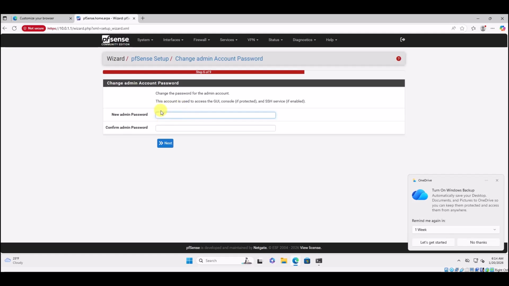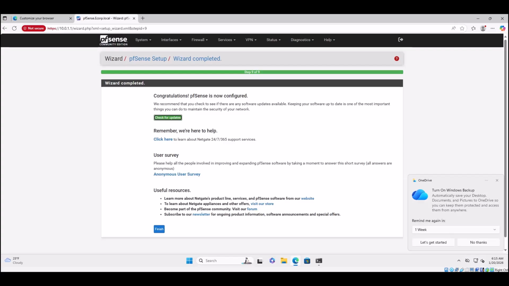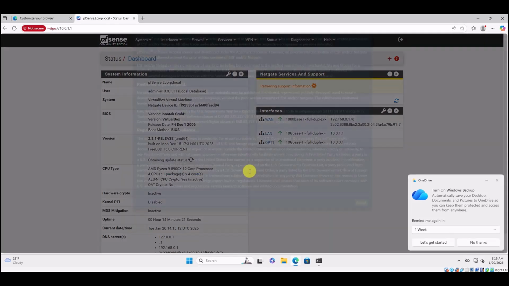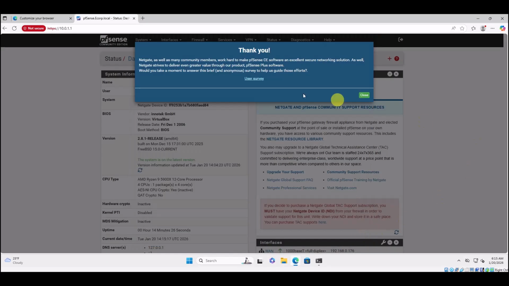Now, if you didn't already set your password, you could reset your password now. If you did, you can skip it. And now we can click reload to basically put all these changes into place that we've just done. Now you've got this much done, we can select finish, and this will complete this initial configuration with the wizard. And we can just close these.